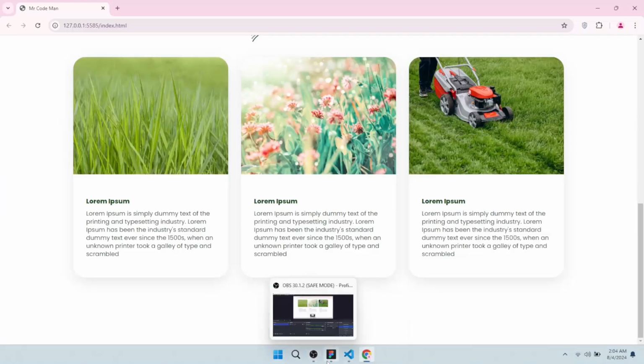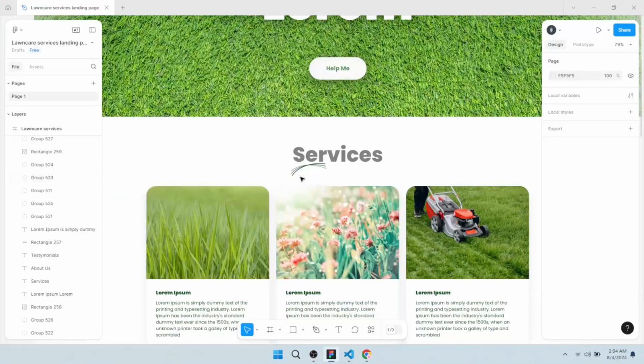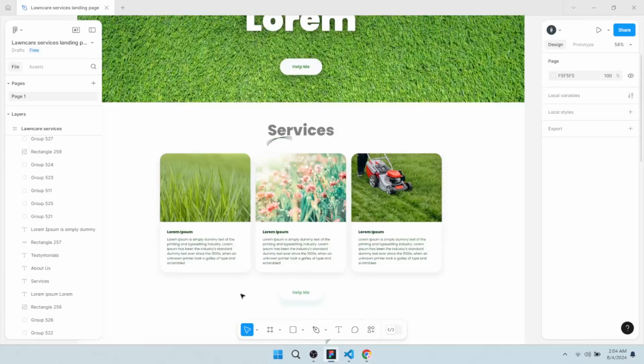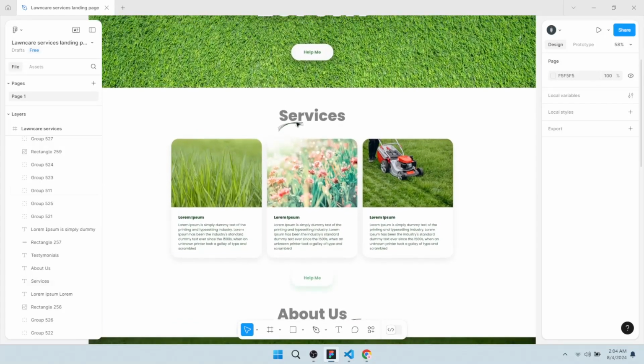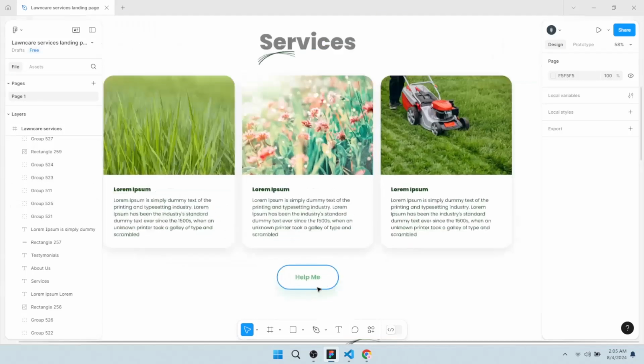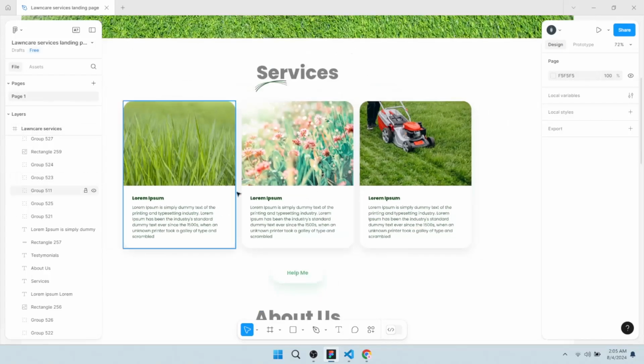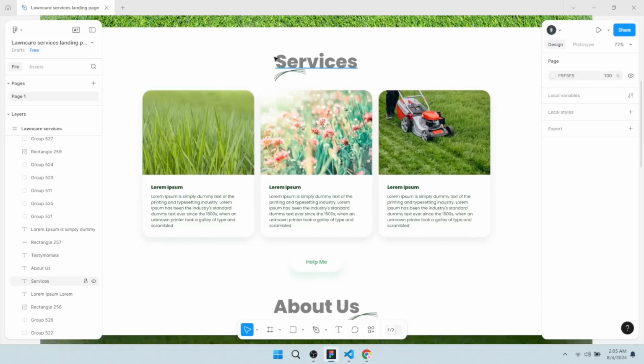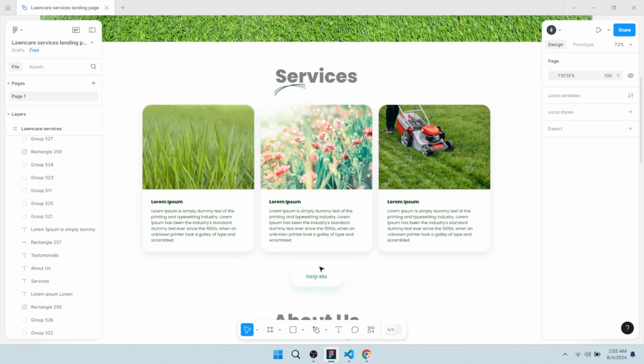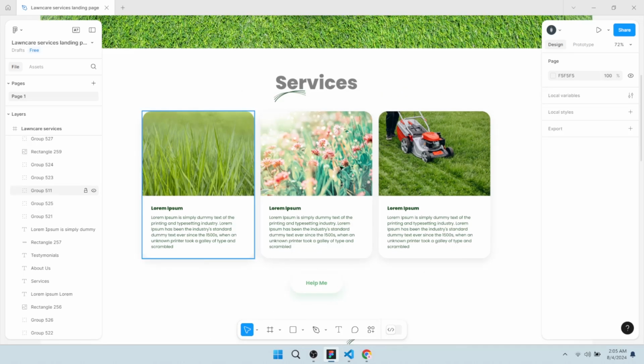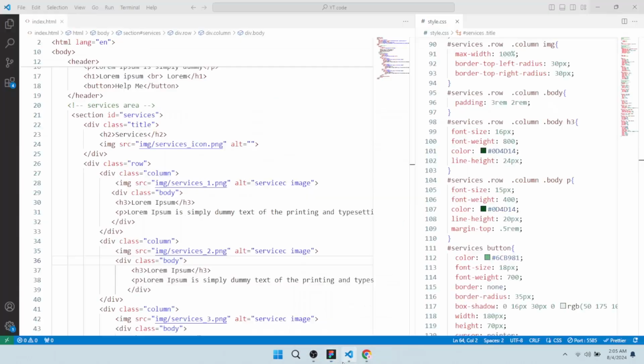First of all, we have to think about the design. If you see, there is a title and 3 columns and a button. First of all we have to create a section, and in the section we have to make a title area, and also we have to make the columns area. Also we have to add the button. Okay, that's it. So for this we are now going to add the HTML part.